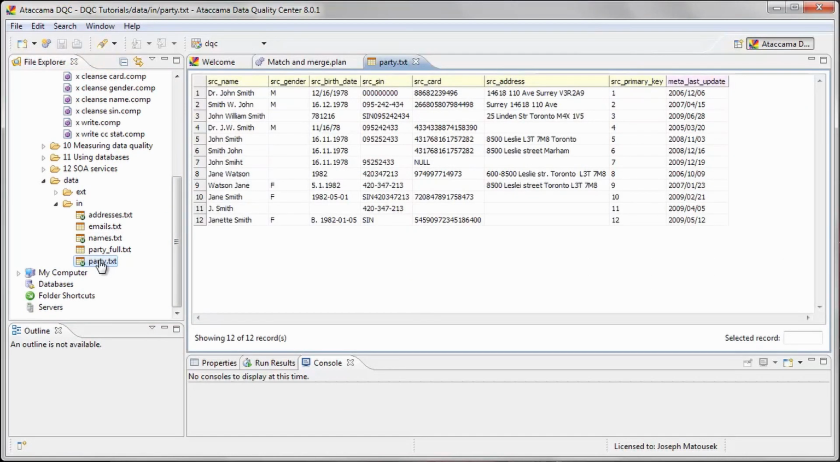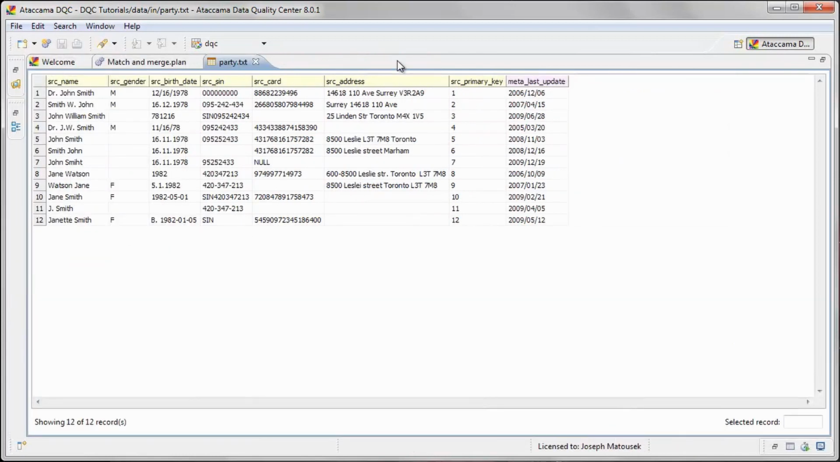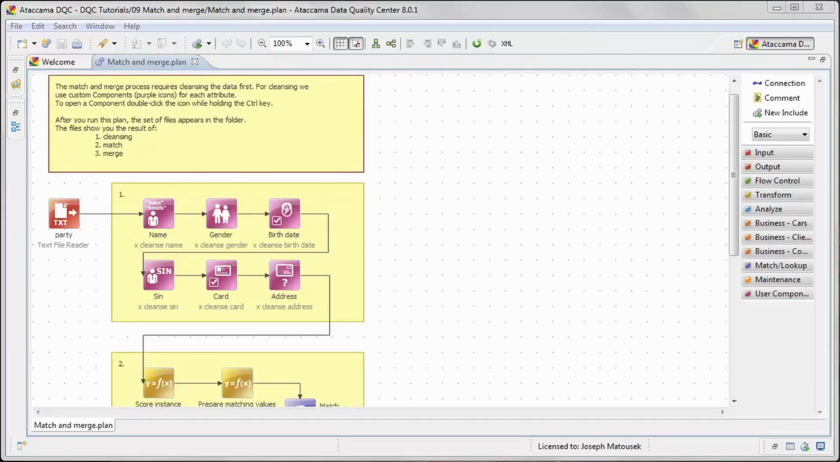Here is the sample input data. Notice that some of the records are similar to each other. Some of these records likely belong to the same person. However, it is not as simple as just assuming that all records with the same name belong to one person, especially in a real-world scenario in which a dataset may contain millions of records.